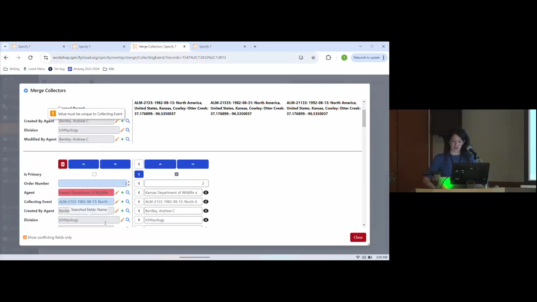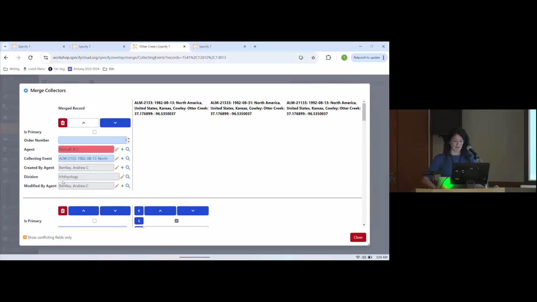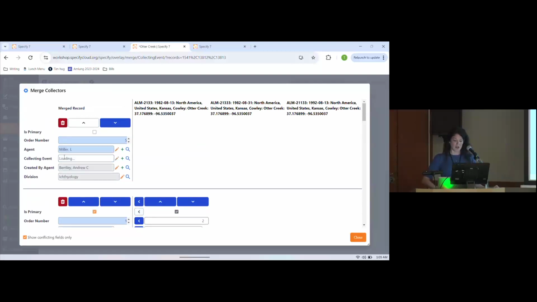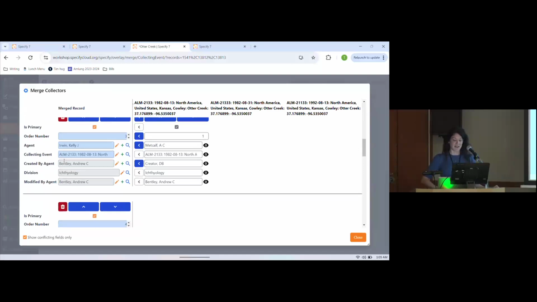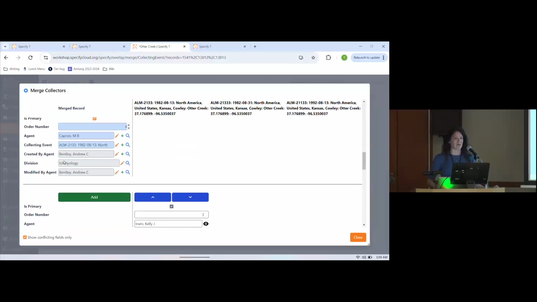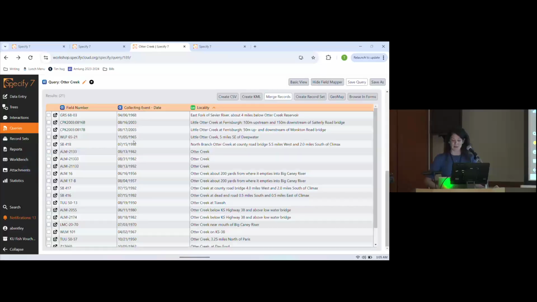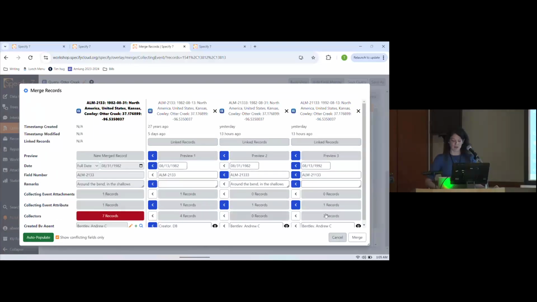I knew it was going to give me an error as soon as I saw that. So I can also remove people from the list if they shouldn't be in there. Right now I'm getting errors because it's duplicating them, and you can't have the same person listed as collector twice. That doesn't make any sense. So now that I've fixed that and corrected it, and gone the wrong direction, I can say merge.